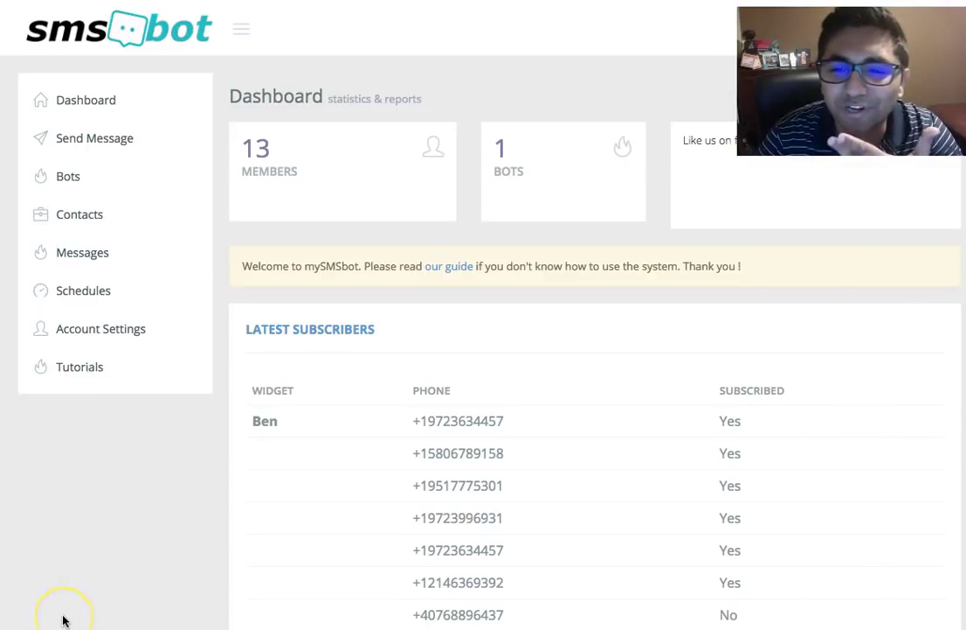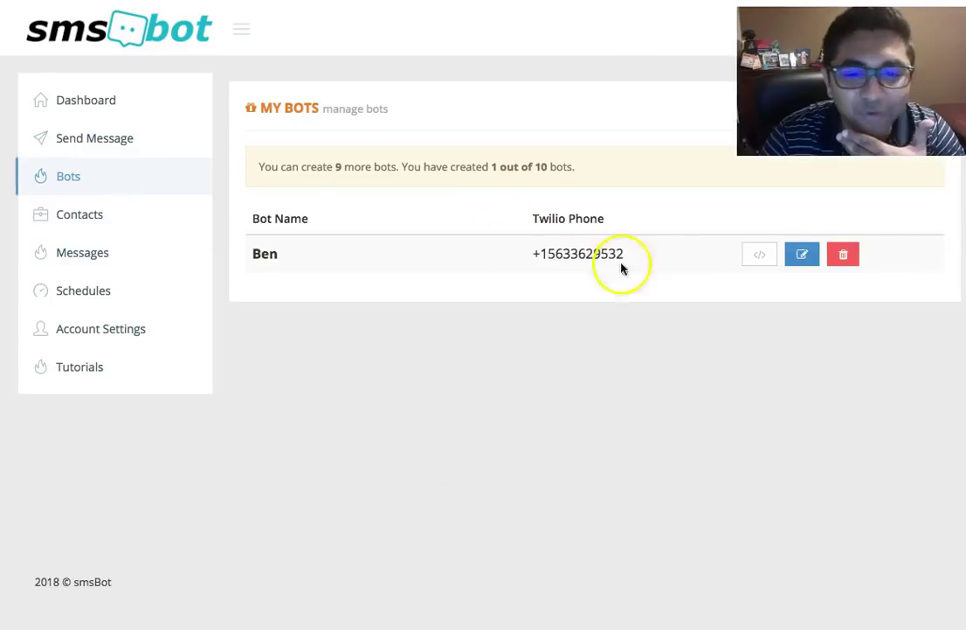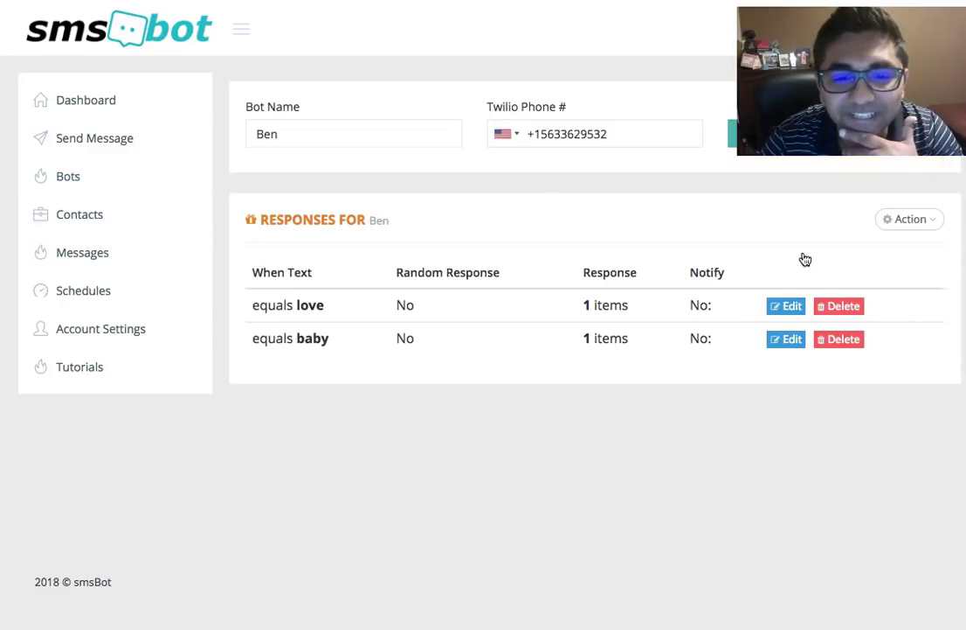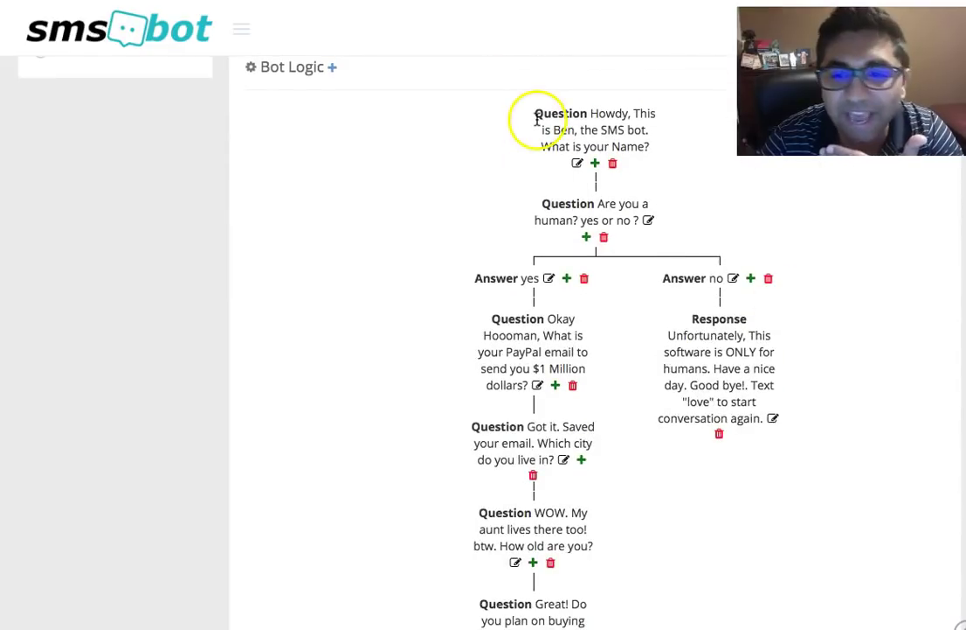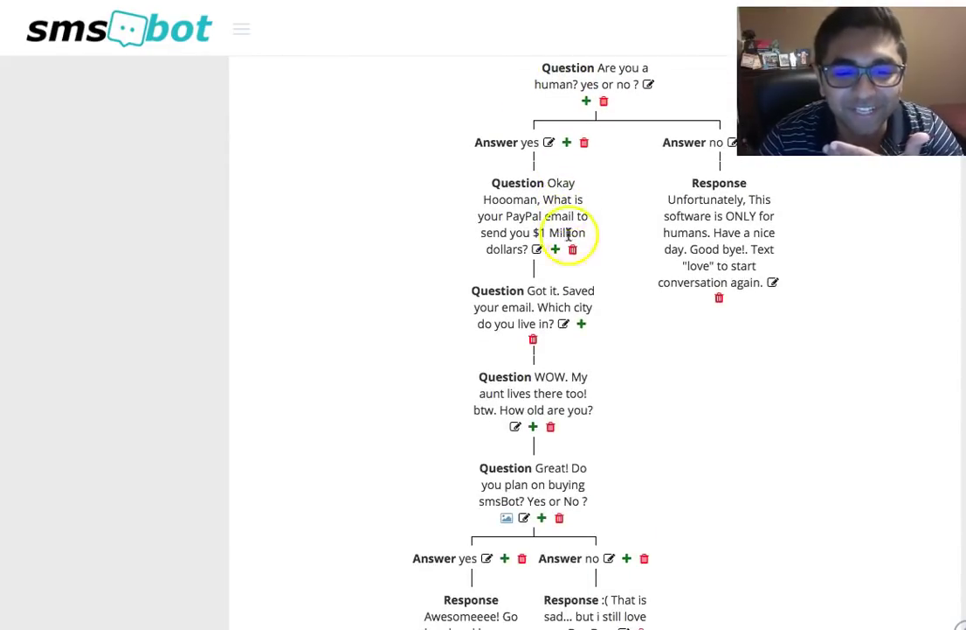Now the way it works is you go to bots, right? You add your phone number, get it from Twilio, very easy. And once you do that, you click on edit. You pretty much create a keyword. For example, right here, I want people to text love to this phone number. So when they do that, here's what's going to happen. It's going to ask you all these questions. It's going to capture all the information. So let me show it to you in action, and I'll show you the software after that.